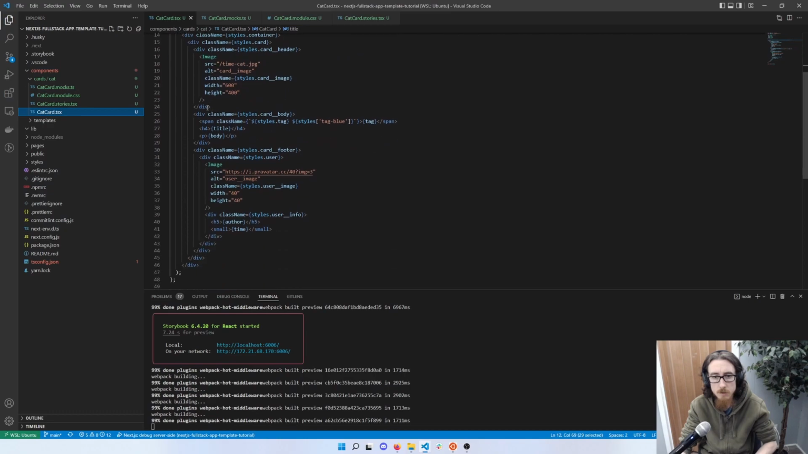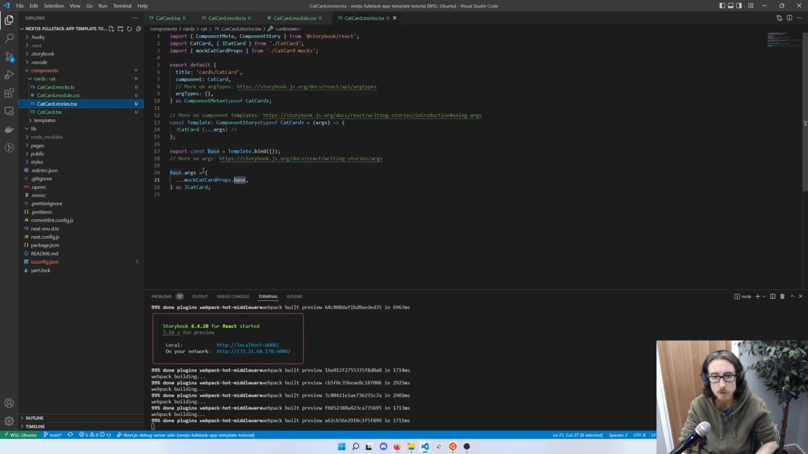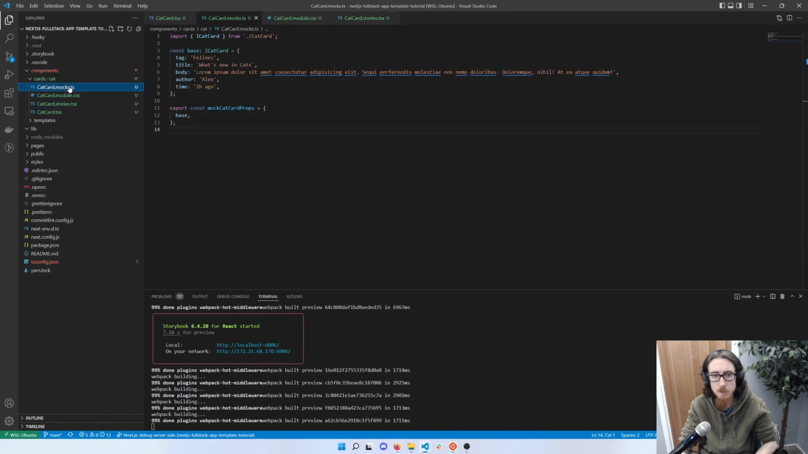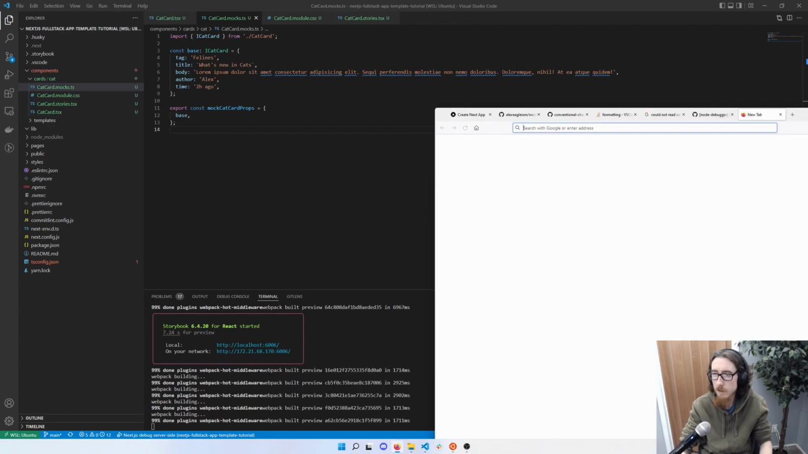Here's the card itself. This is the component. Our story takes the card and applies our mock props that we created in our mock file. So when I load up Storybook, bear with me here.